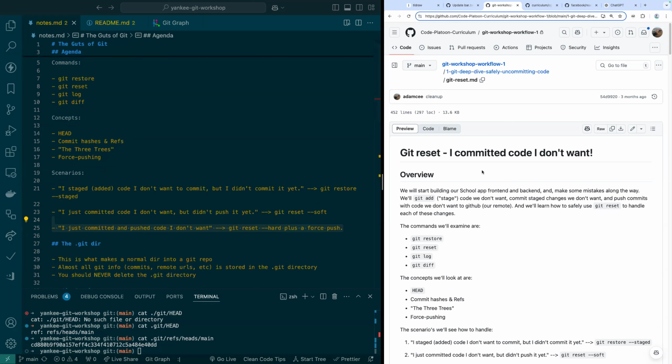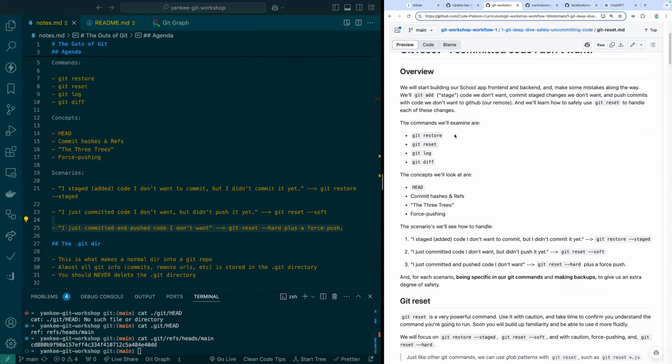Let's check out some scenarios. We're going to look at a couple different commands. Git restore, which is a somewhat newer command. Git reset, which kind of does 1,000 things. And we've kind of seen git log and git diff. We've learned about commit hashes, the unique string of letters and numbers that uniquely identifies a commit. We've learned that refs is just a fancy word for references, or variables, to commits, and that HEAD is the ref that points to the most recent commit made on a branch. And we've learned about the 3 trees.